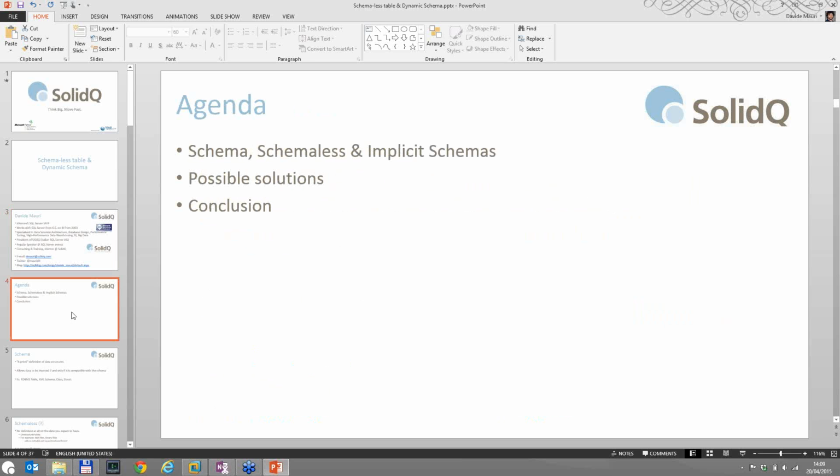This session is on a really interesting topic in my opinion, which is schema-less tables, or how do you design a table when you don't know what it should contain in the future, or maybe you know right now, but you know that the schema is also going to change, so you need to handle dynamic schemas. We will discuss schemas, schema-less and implicit schemas, what they mean and what we can actually do to solve this problem, seeing some possible solutions, and we will then go to the conclusion to see the pros and the cons of all the solutions we are going to see.